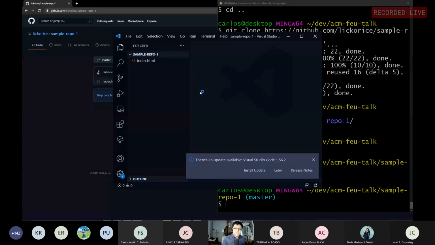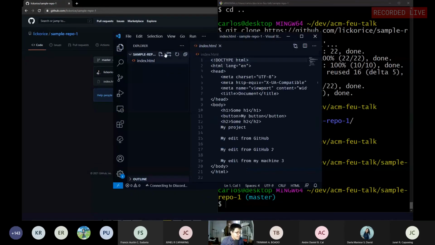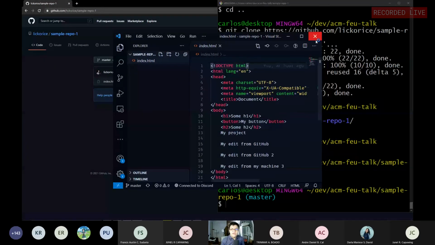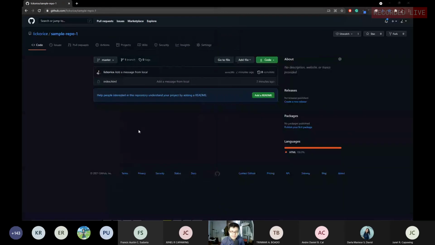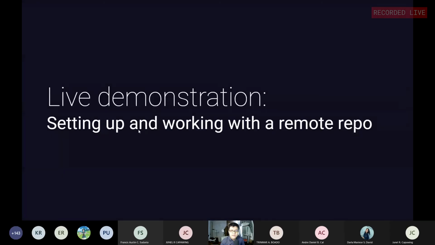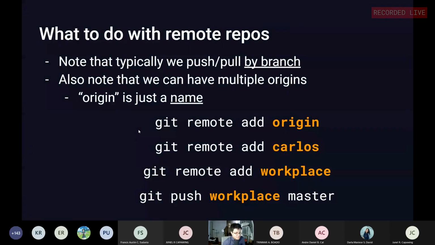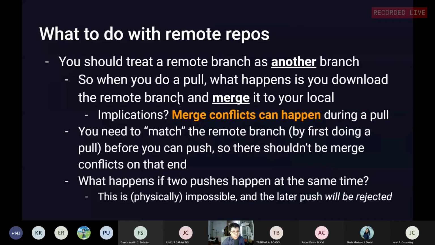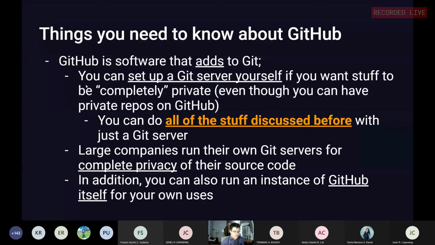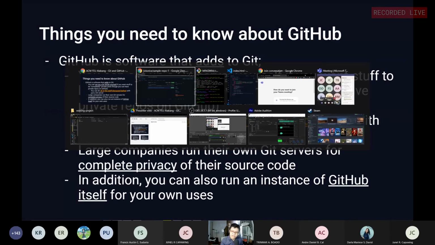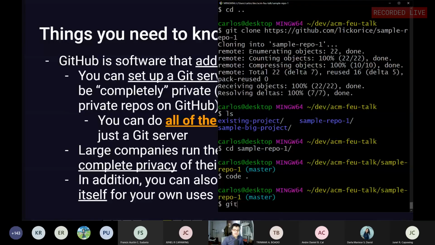Okay? Now, ito yung catch natin dito. Okay? Yung catch natin is yung GitHub software siya nag-a-add sa Git. In theory, pwede kang mag-setup ng sarili mong Git server. Okay? Na gagawa ako ng, kunyari, Git server sa website ko. Ganun. So, meron akong git remote add origin at carlospanganiban.com/my-something.git. No? You could do that. And that's what bigger companies do.